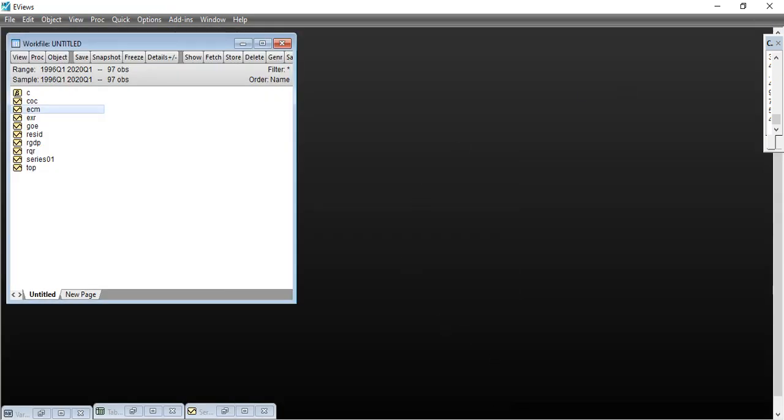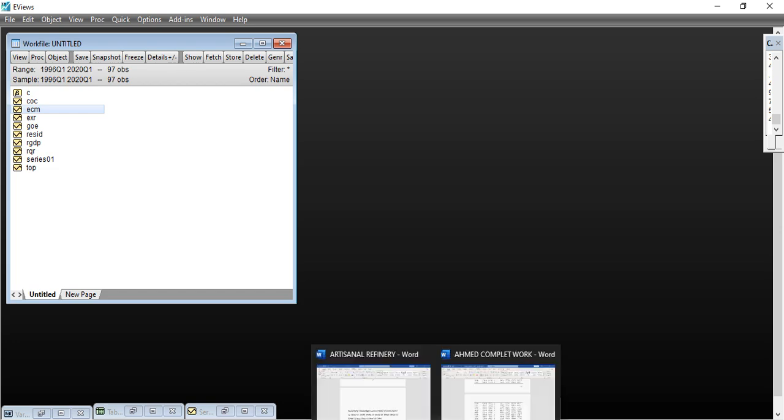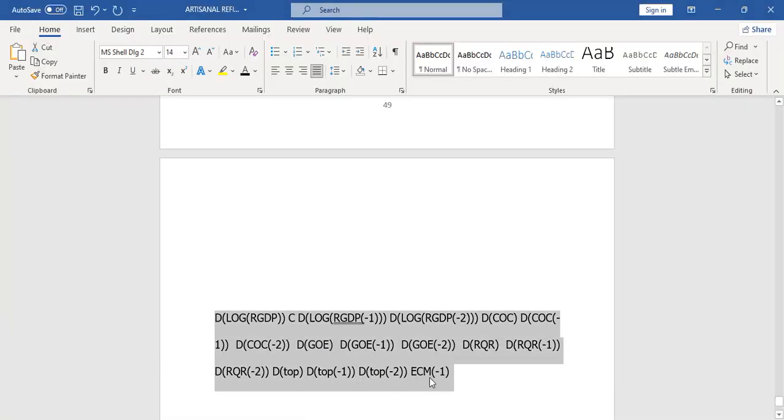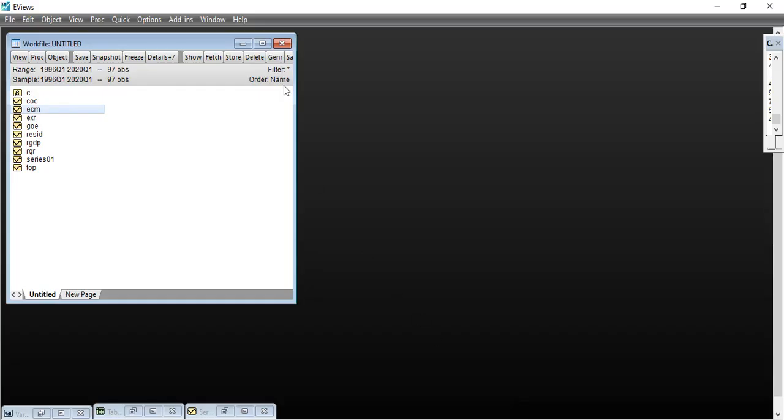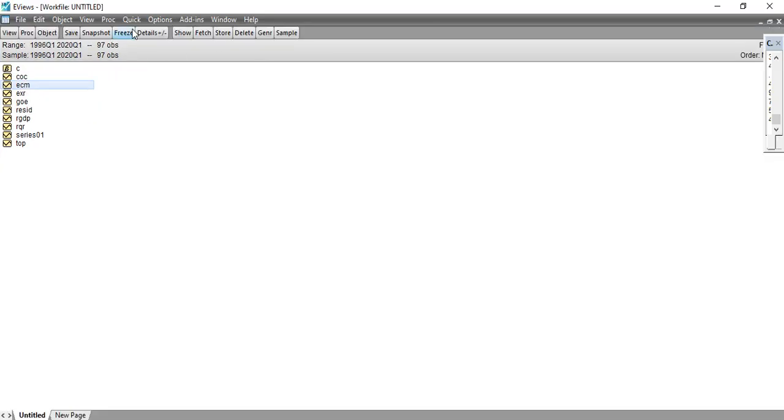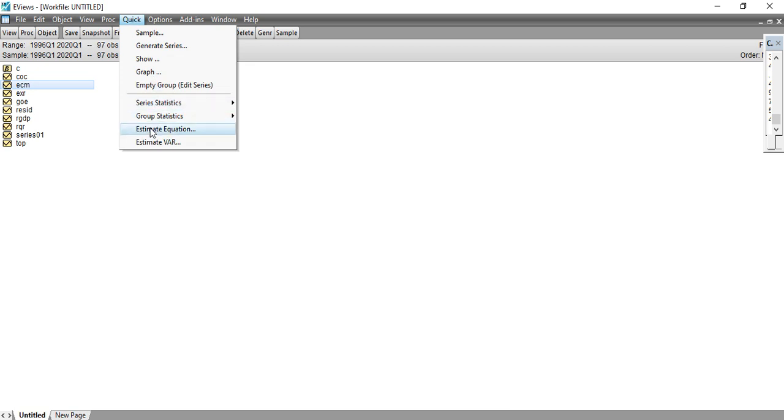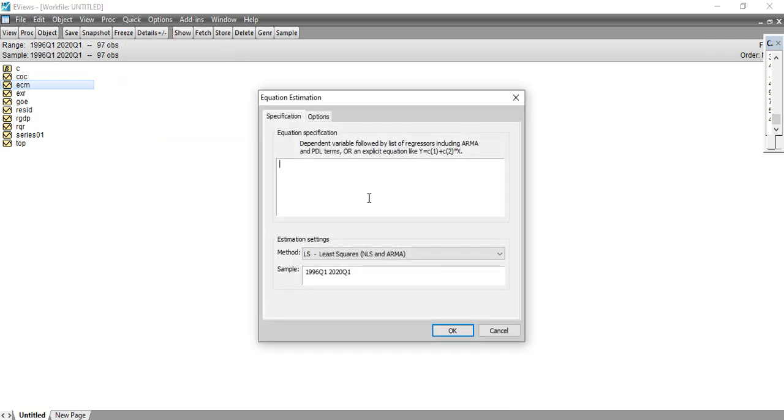So for me to estimate my error correction model, I will go to Quick in the EViews worksheet. If I move on to Quick, I move on to Estimate Equation box. This box will open. In this equation specification box, I will type in my model. I've already typed it previously, so I will copy it from where I typed it and drop it into the box.